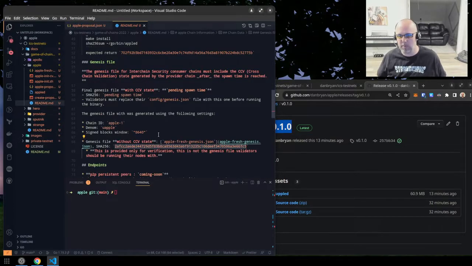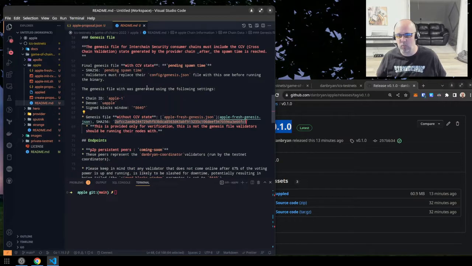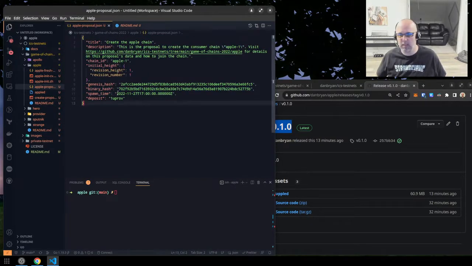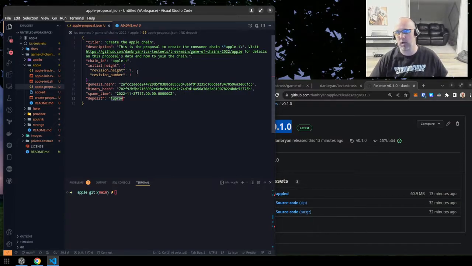Did we do this one time? I don't remember. I'm going to do it again just in case. In the README, looking at the top for spawn time, and pasting that in, save. Okay, and then the deposit is in provider tokens because these proposals are going on the provider chain. So do not change that to Apple or whatever your one is. Okay, so that looks good.